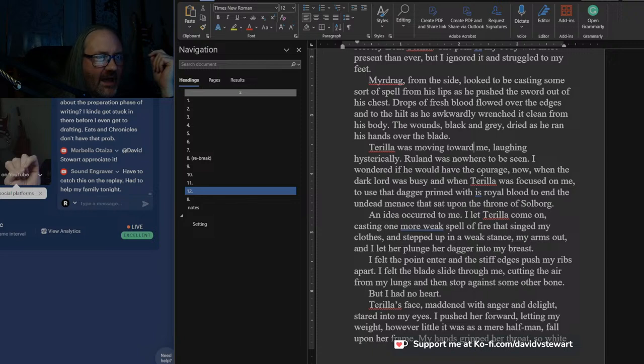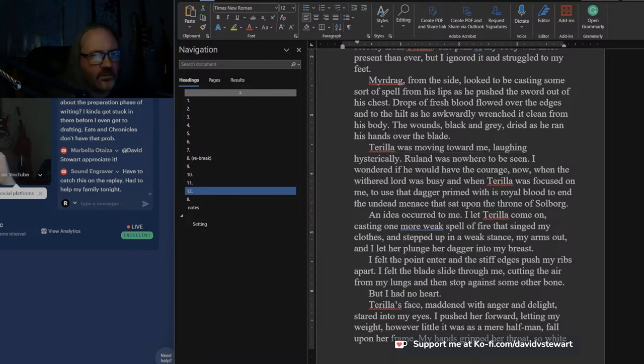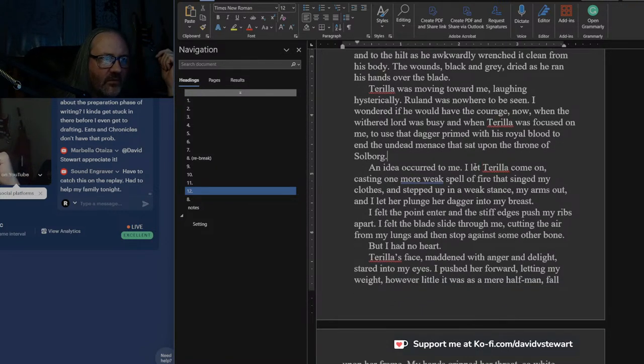Tarilla was moving toward me, laughing hysterically. Ruland was nowhere to be seen. I wondered if he would have the courage now, when the Dark Lord, let's call him the Withered Lord, I don't like Dark Lord, Withered Lord was busy, and when Tarilla was focused on me, to use that dagger, primed with his royal blood, to end the undead menace that sat upon the throne of Sultborg.